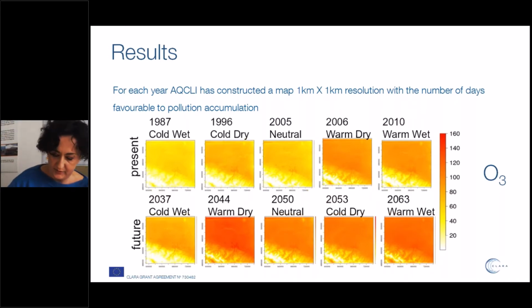Starting from the input dataset, the required meteorological variables were extracted and a map of the number of days favorable to pollutant accumulation is created on a grid with a resolution of 1 kilometer. One map for each year is created. The sequence of maps is shown in this slide for ozone.